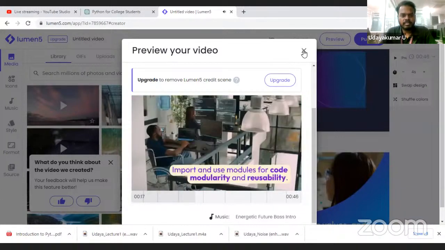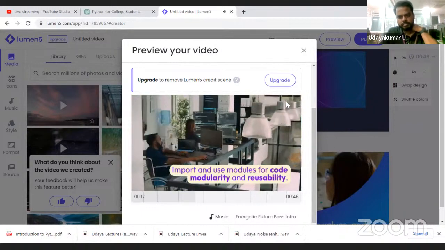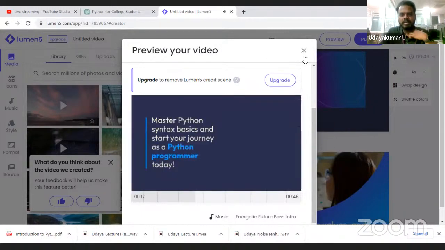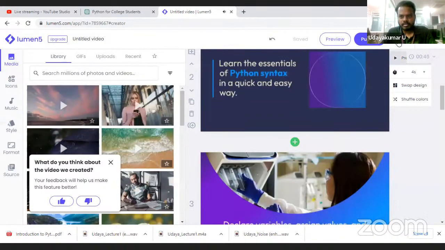And if you want to download the content, just click the publish button.